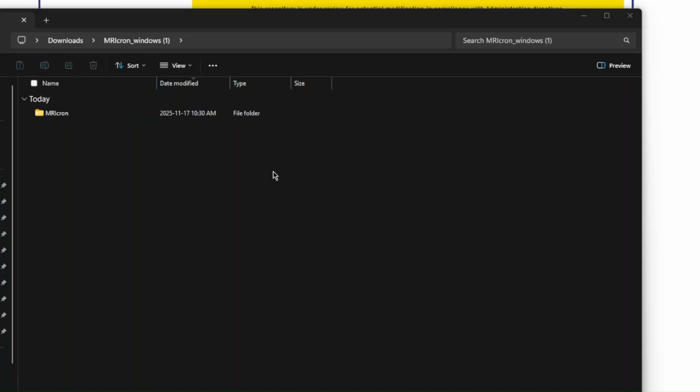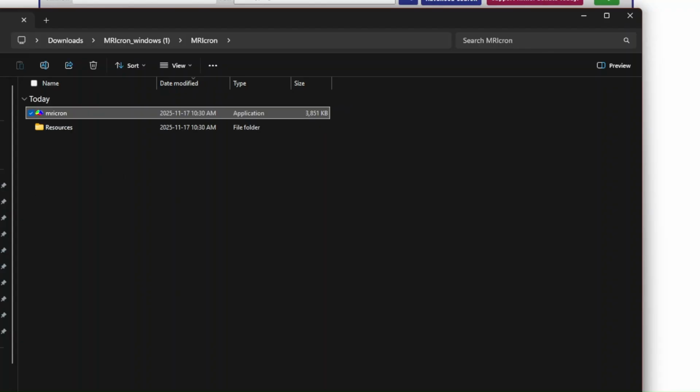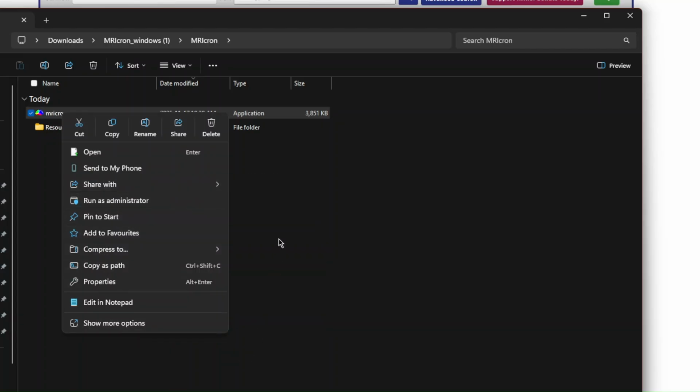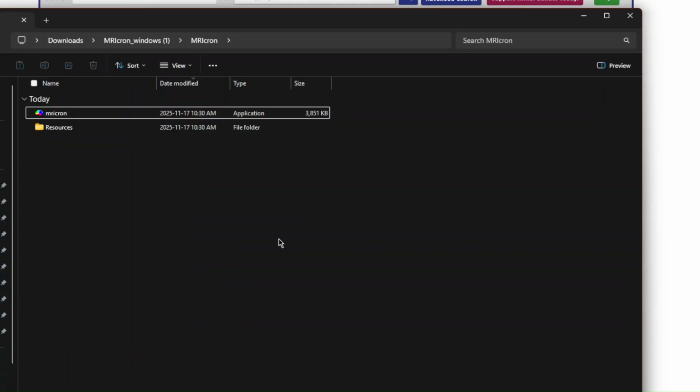After you download MRIcron, you should be able to extract that file. And once you open that up, you should be able to see, sorry, it's just loading. Give me 1 second. Okay, so after you open up that file, you should be able to open it instantly. There's no wizard and no setup needed. If you want quick access, you can right-click this, add it to your start or quick access, or create a desktop shortcut.